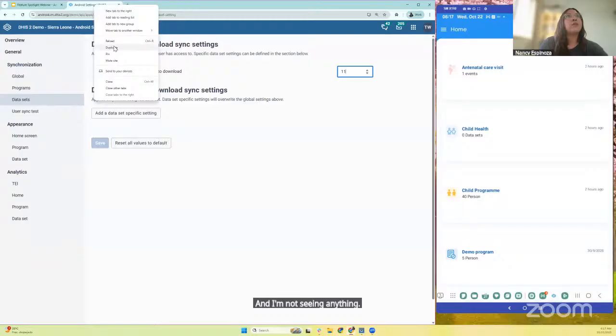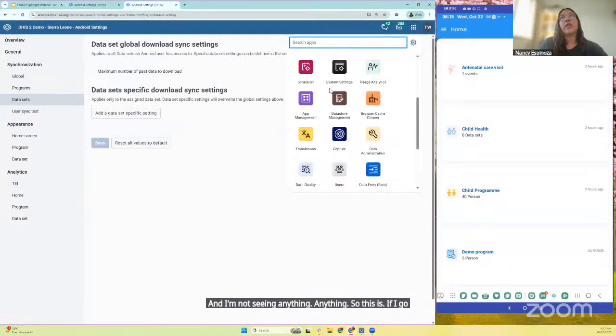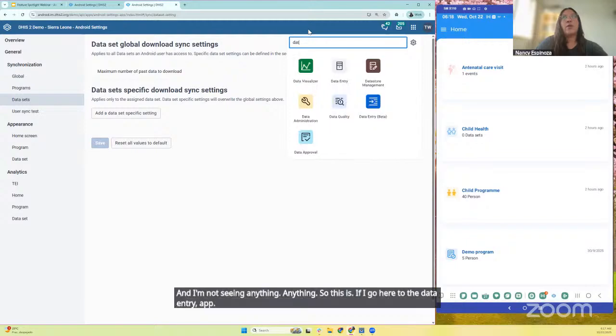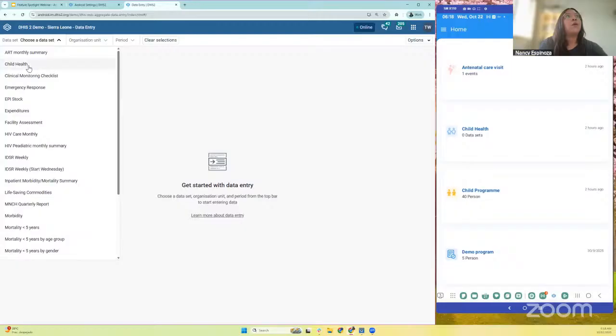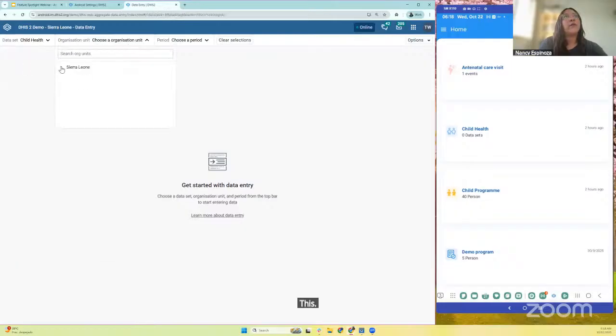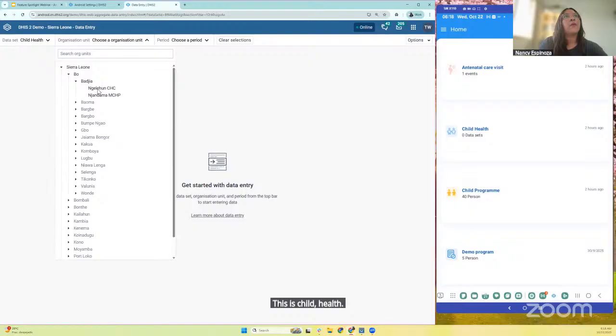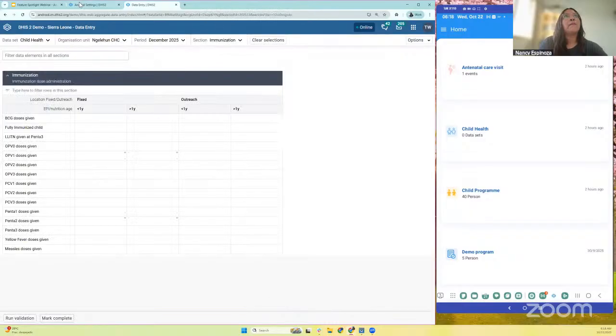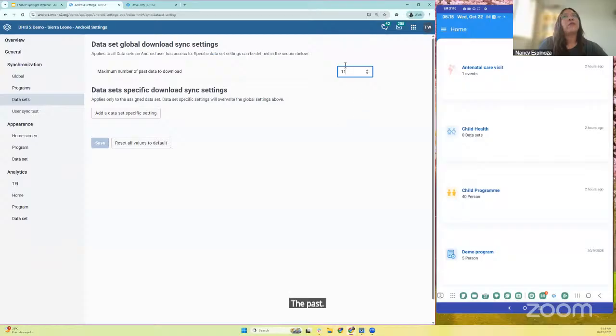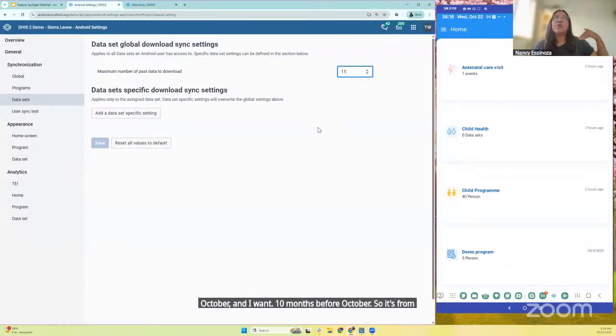So if I go here to the data entry app, this is child health. The past 11 goes from now. So I'm saying I want October, and I want 10 months before October. So it's from today to the past.